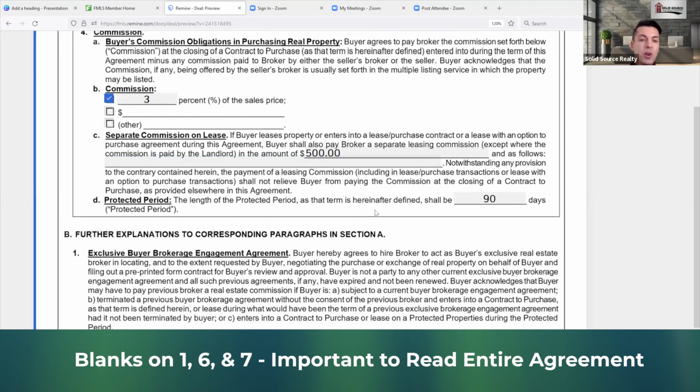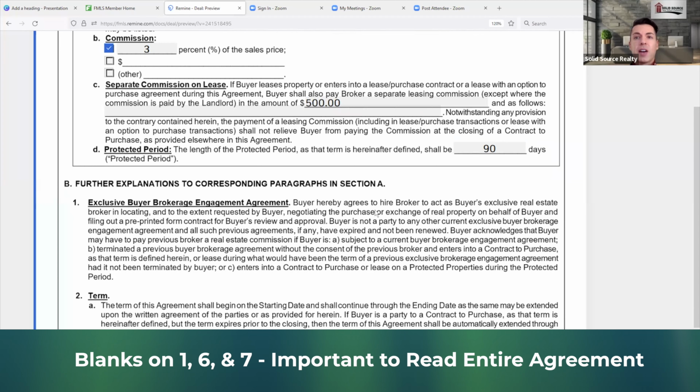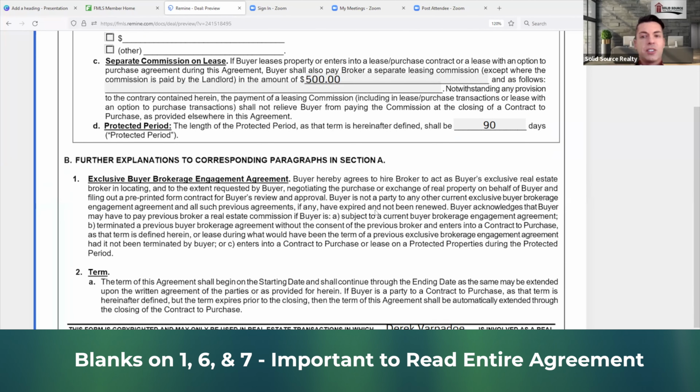There's only 2 other pages in the buyer brokerage that have any fields to fill out at all. The remaining pages of the agreement are what we refer to as boilerplate language. It is super important for us as real estate professionals to go through and read all of it. And absolutely, we encourage buyers to go through and read all of it as well.